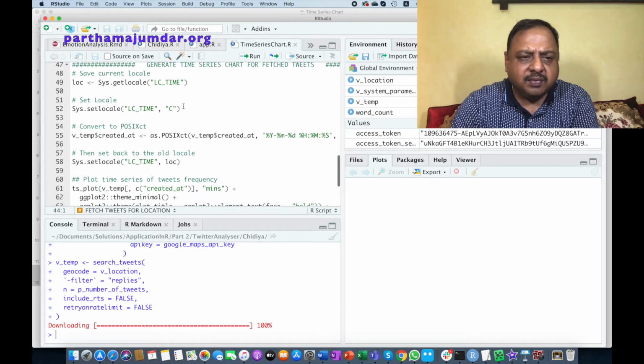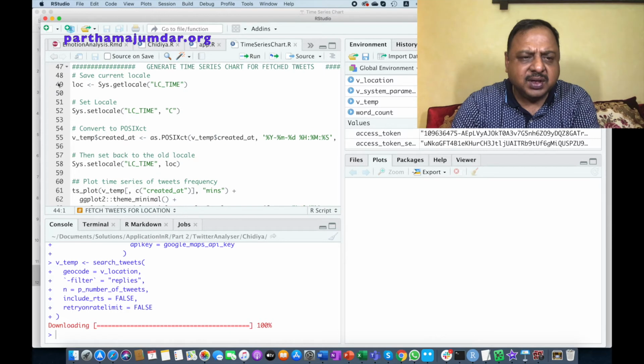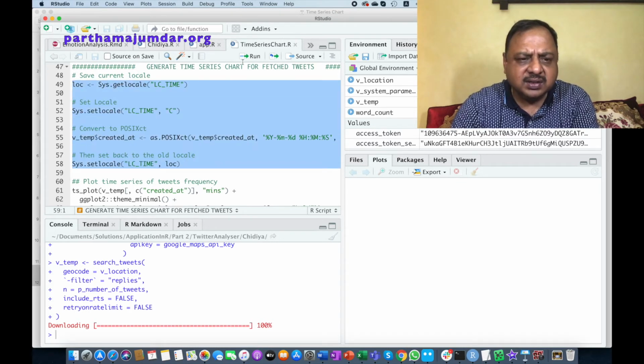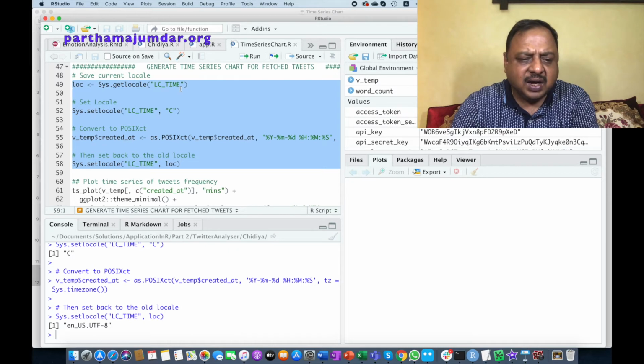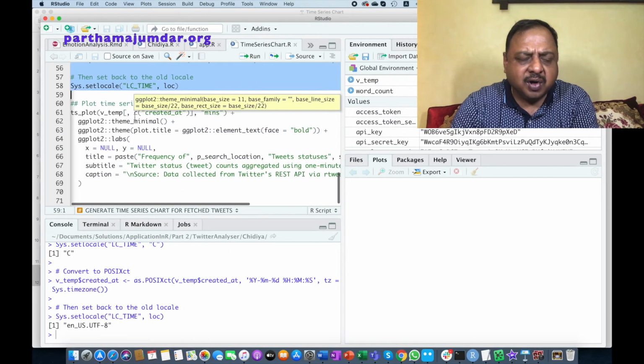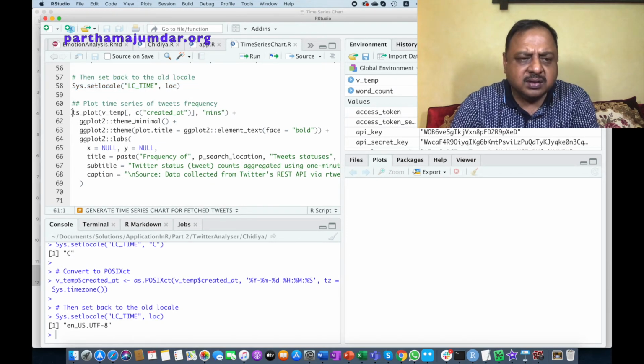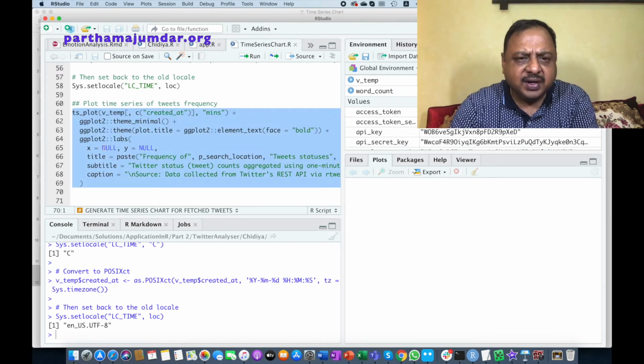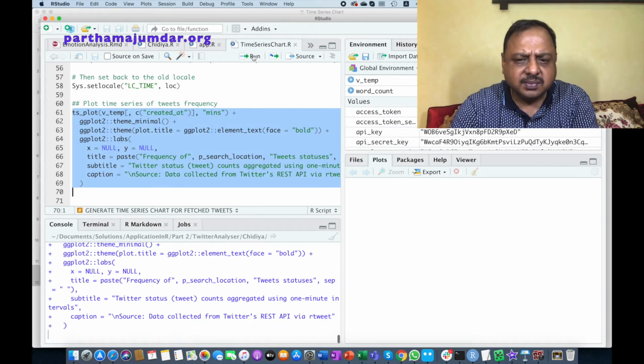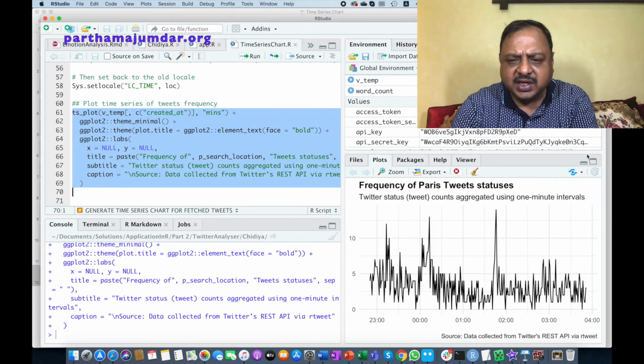Now from the tweets, I first convert the created_at field to the POSIXct format. So this is the code that we discussed. So I will run this. So that is now done. So next we will do the time series plot generation. So here is the code that generates the time series plot. So I will run this. So there the time series plot has been generated.